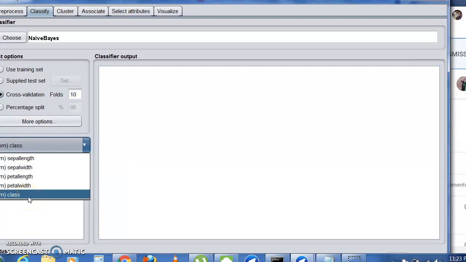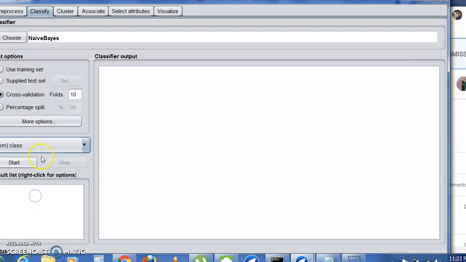And this is the class. For classification, obviously you have to choose which class the attributes belong to. So I've chosen class, that is species. I would like to remind you again, I've already told this in my Weka tool video 1. In iris.arff, I have 4 input attributes: sepal length, sepal width, petal length, petal width. These are all 4 input attributes.